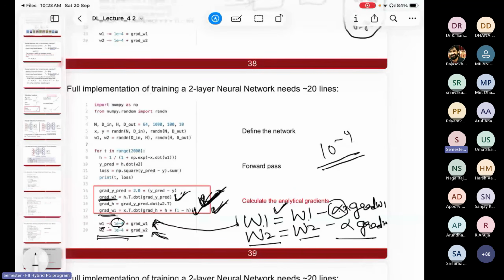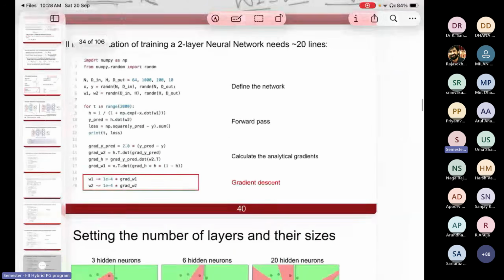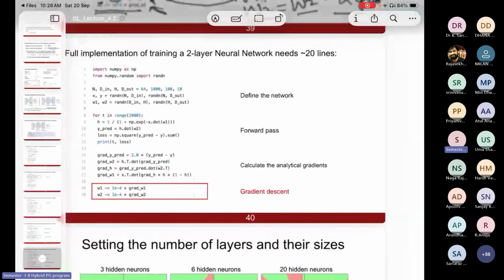So now you have updated the W. So this is called gradient descent. We already have seen. So now you can see we have multiple steps. First one is defining all the packages, then define the network and the inputs, then define the number of epochs, for how many iterations you are going to do this experiment, and then you have to define the forward pass, how the input will flow.